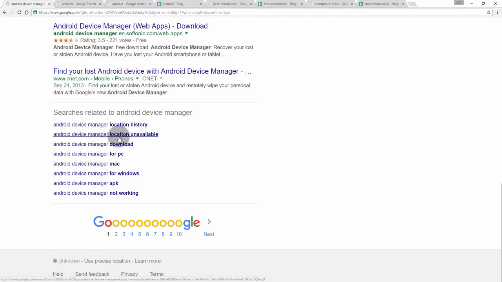Device Manager location unavailable. And if you provide some solution for this problem, if people like your tutorial or the solution for this particular topic, such as Android Device Manager location unavailable, then people will automatically look for other solutions on your website for different queries or problems. And if they like that too, then eventually they will become your subscribers. This is how you can build a loyal base of subscribers.